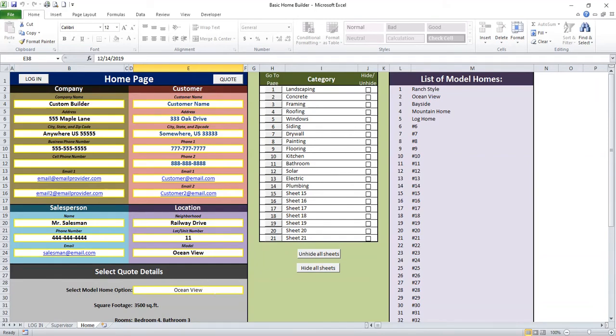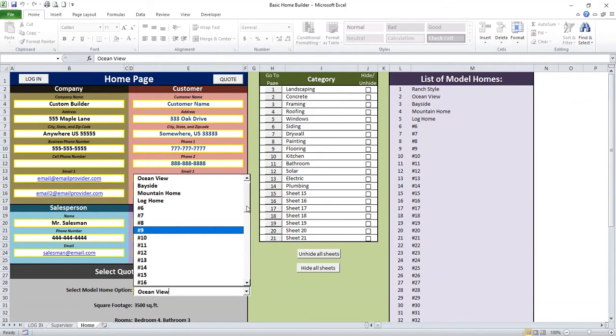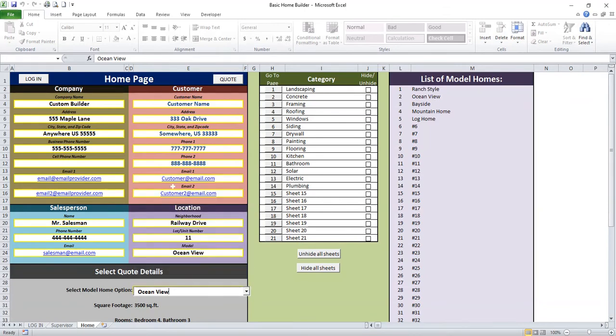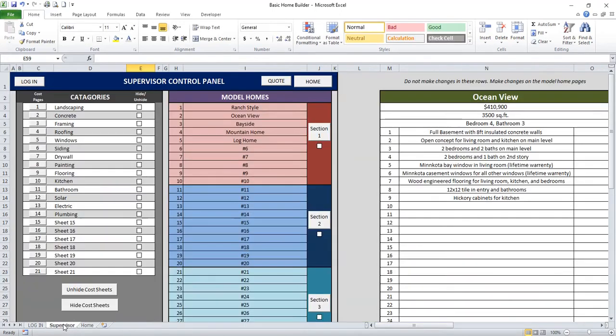Here's where the selection is made for the model home. Simply click on this drop-down menu and select Ocean View. To the right you will see a list of all the model homes, but do not make changes to the model home names on this page. Rather, the names are changed back on the supervisor page.